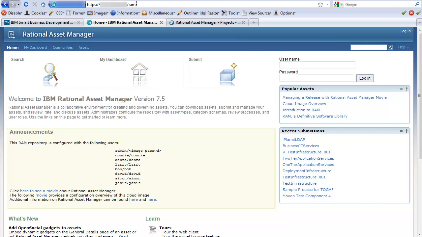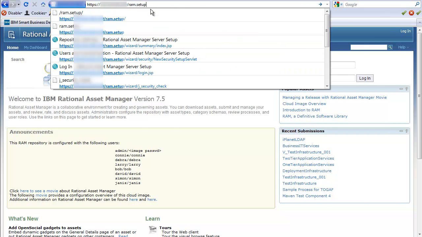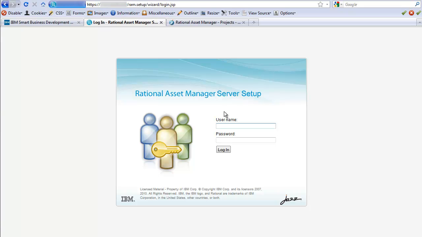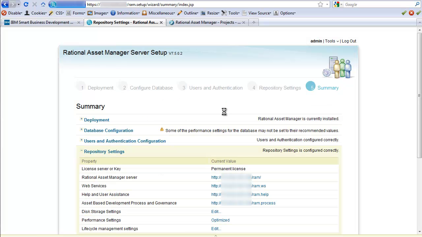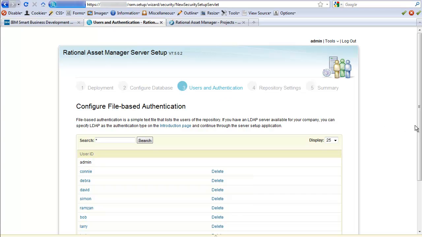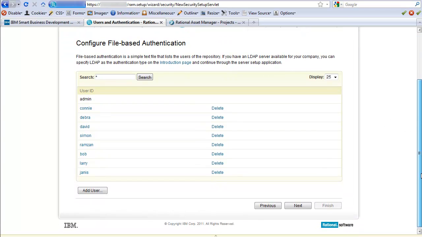You can edit the users from the RAM Server Setup application. To access this application, go to the ram.setup URL. You will need to log in as the admin user. Once you have logged in, click the User and Authentication link. From this page, you can add or remove users.